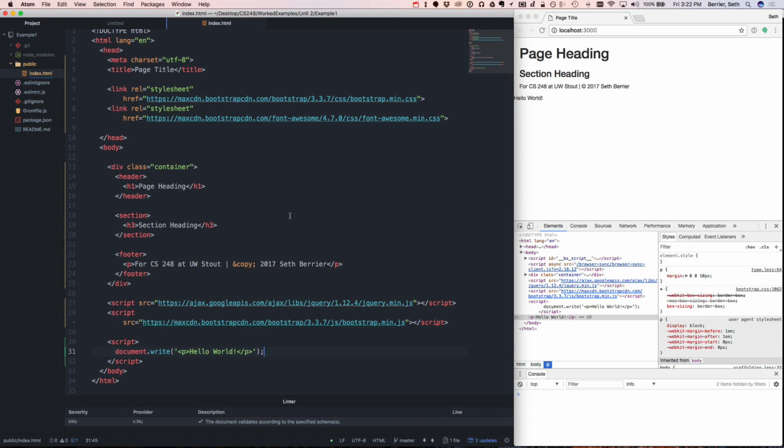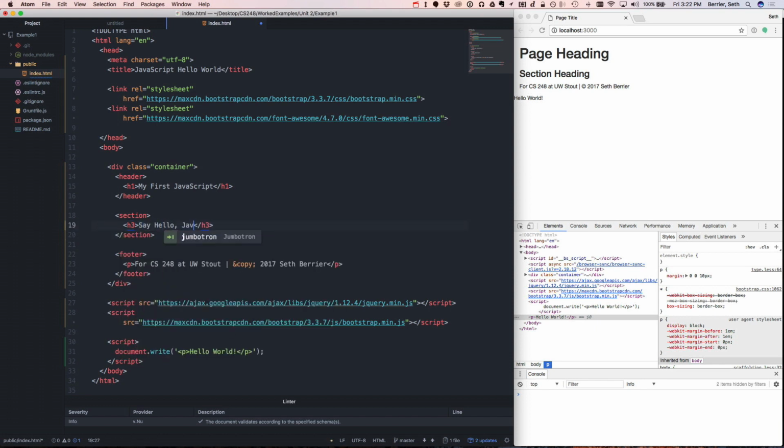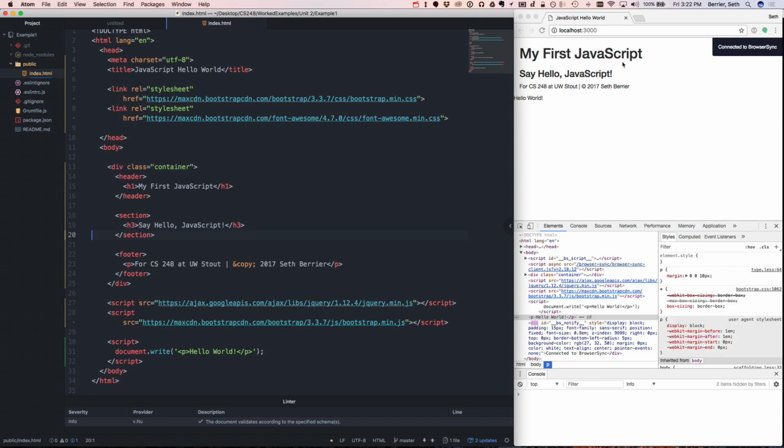Now, let's go back into the actual HTML and see how we can get these two to sort of play nicely. First of all, we haven't bothered to update this yet. Let's go ahead and do this. JavaScript hello world. And then the header will be my first JavaScript. And the section will be say hello JavaScript. And then we'll go ahead and save that.